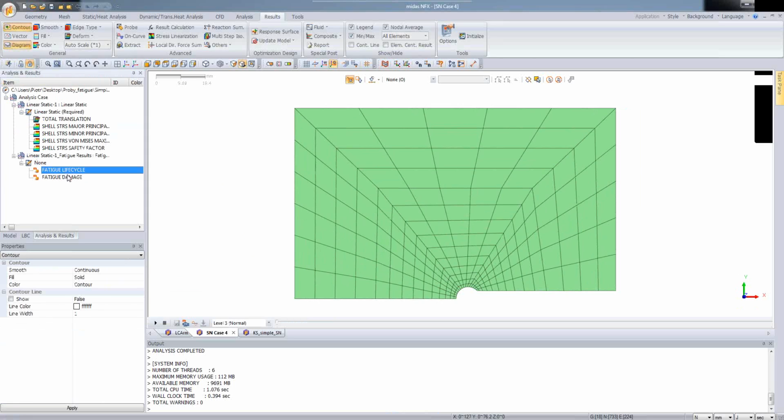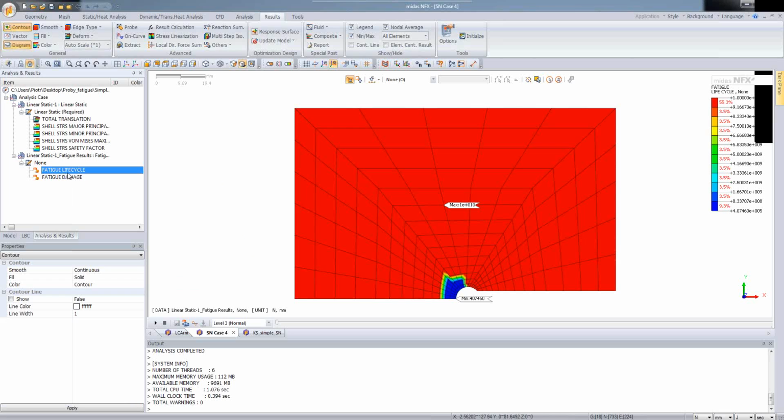So as the output vectors, we have two vectors: fatigue life cycle and fatigue damage. So now let's display the fatigue life cycle plot. So this is the contour map of our result, and this number refers to the number of the loading cycles which are related to the loading blocks. So at this moment, this number shows us exactly the number of the cycles.